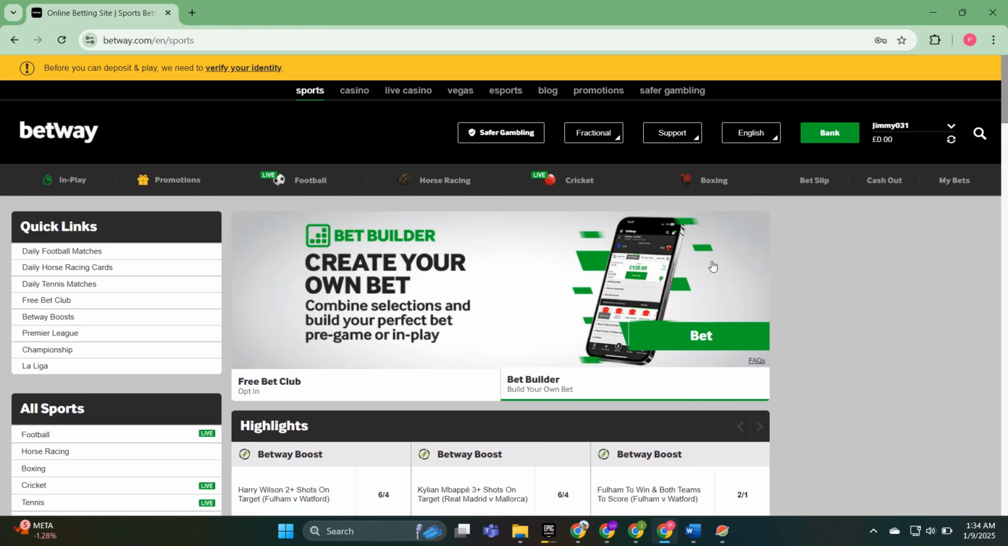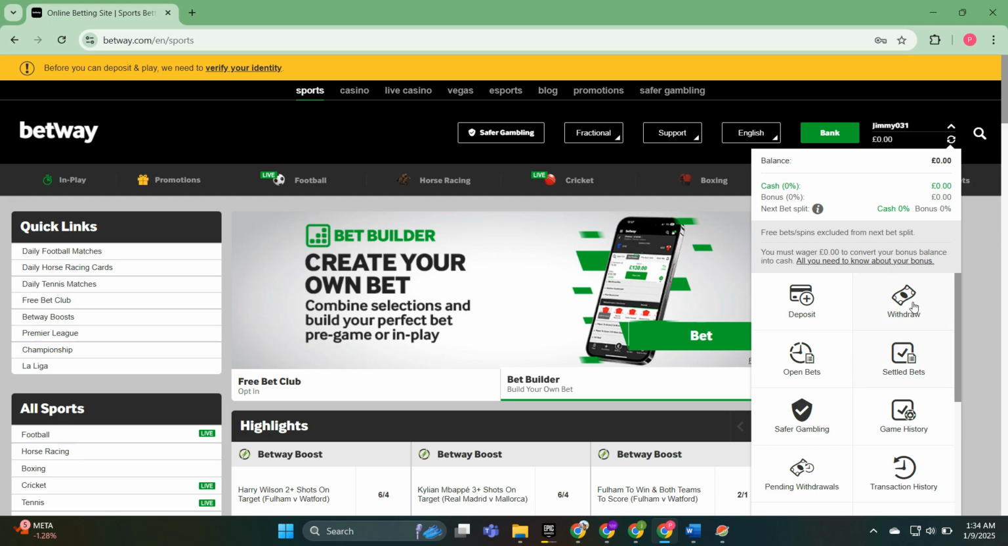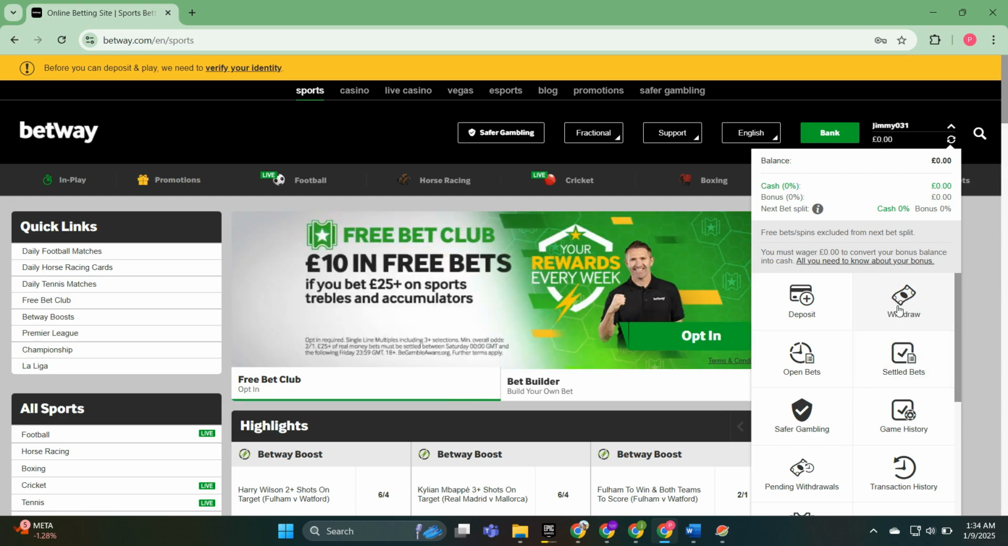Now, all you have to do is click on your profile at the top right corner. Then this menu will open up. Now, on this menu, you'll have to click on this option where it says withdrawal.